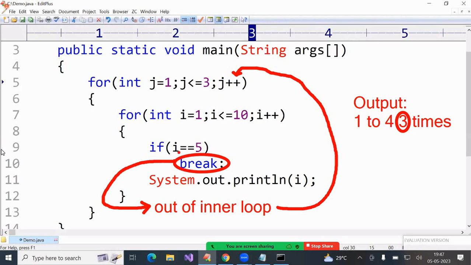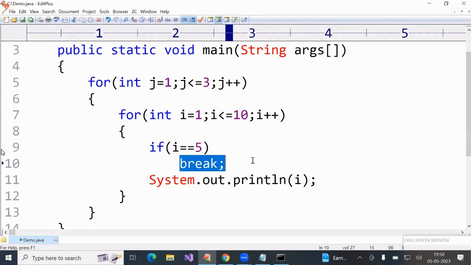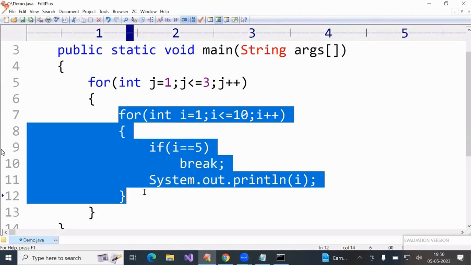Okay. So the break statement terminates the nearest enclosing loop. You can write any number of loops. Whichever loop is near, that loop only can be terminated. You can write for loops, n number of them. Wherever you write break, whichever loop is nearest, that loop is going to be terminated. That's why the output is 1 to 4, 3 times. Now, with this break, this loop is terminated.